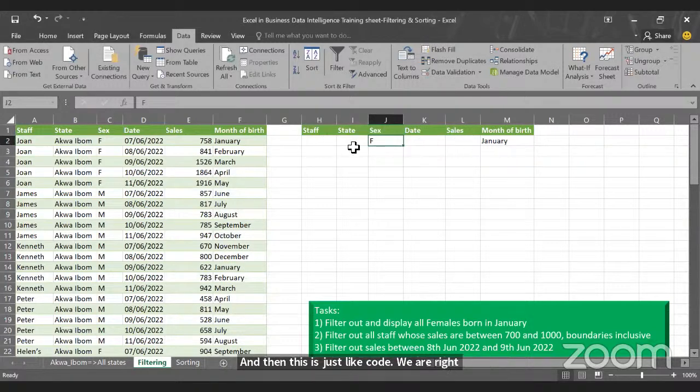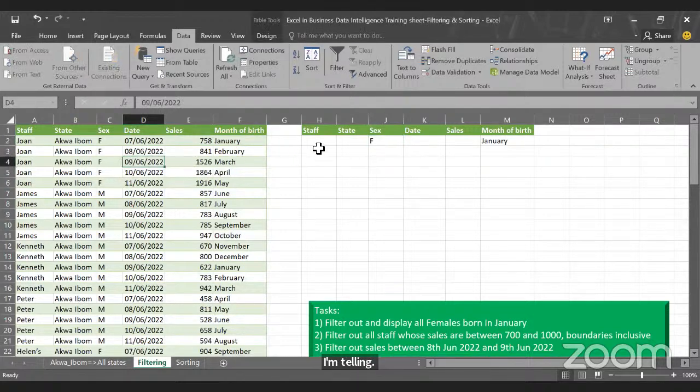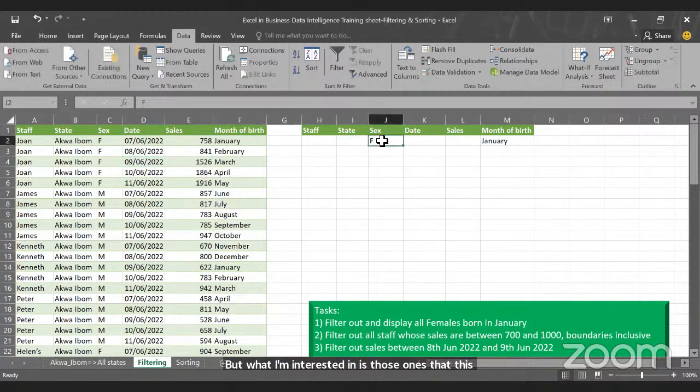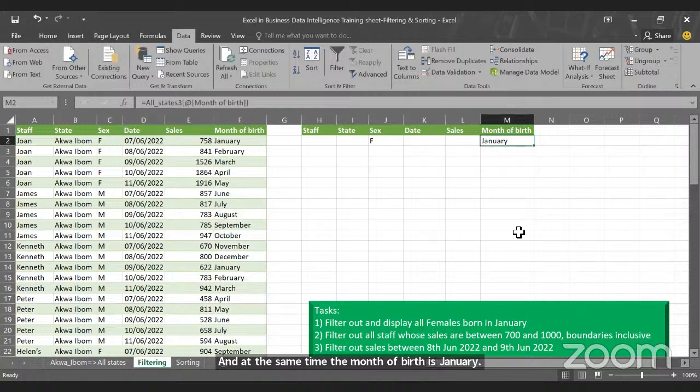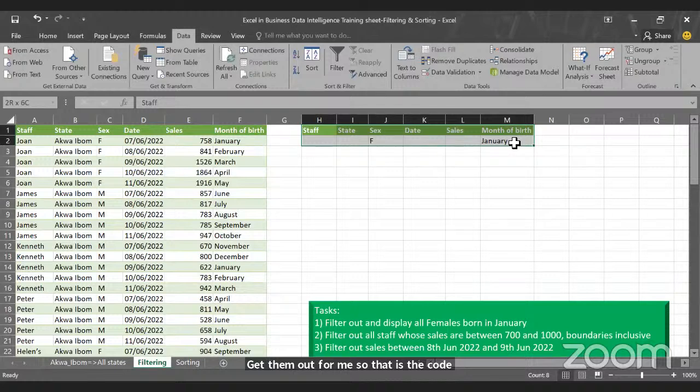We are writing a code and telling Excel, come into this big data and create another table for me. But what I'm interested in is those ones that the sex is female and at the same time, the month of birth is January. Get them out for me. So that is the code that this is giving to Excel.